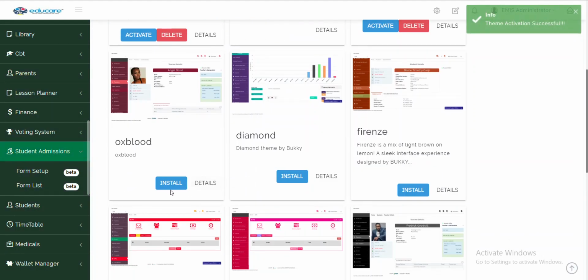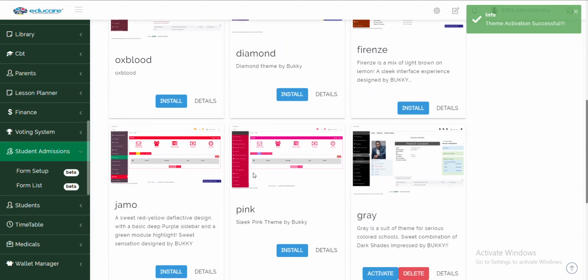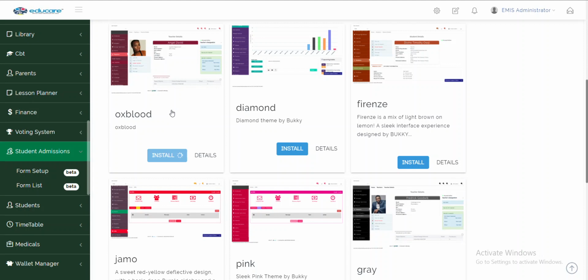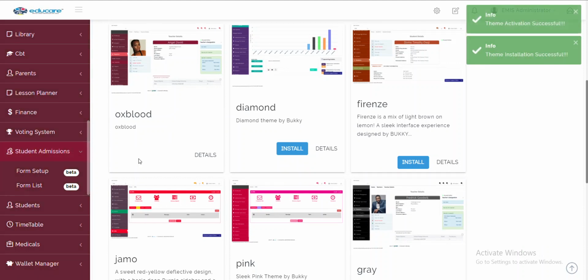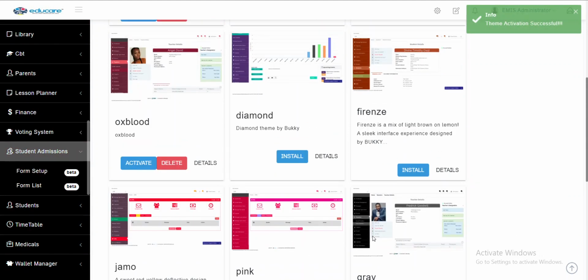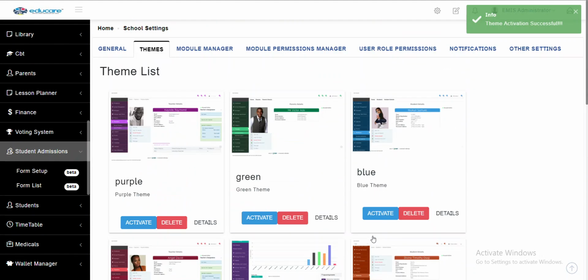Anywhere you see install, it means that the theme has not been installed before. So I can install a theme, and once it's done installing, I can now activate it. You just basically pick any theme close to what you want from these preset themes here. Once you've done that, you're good to go. It's quite straightforward. Then moving to the module manager.